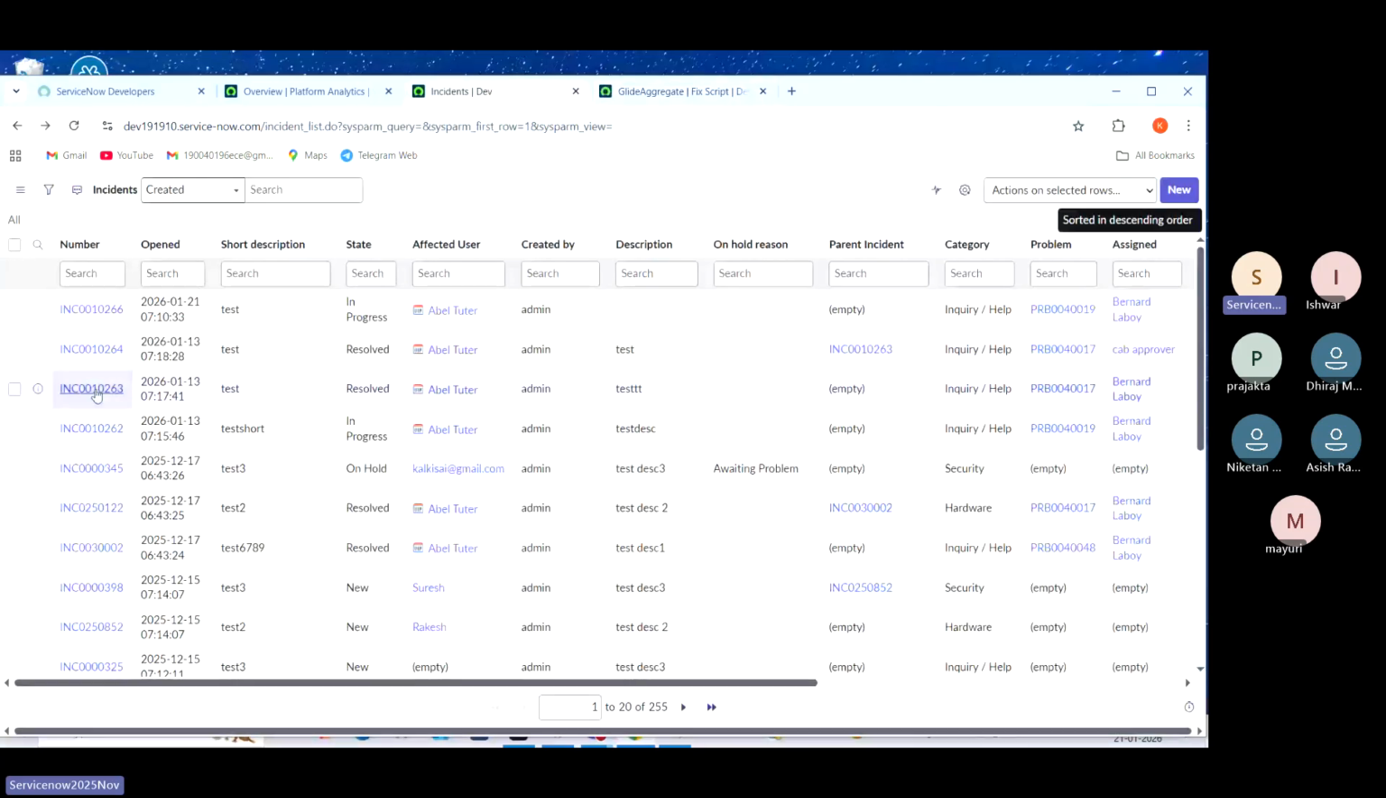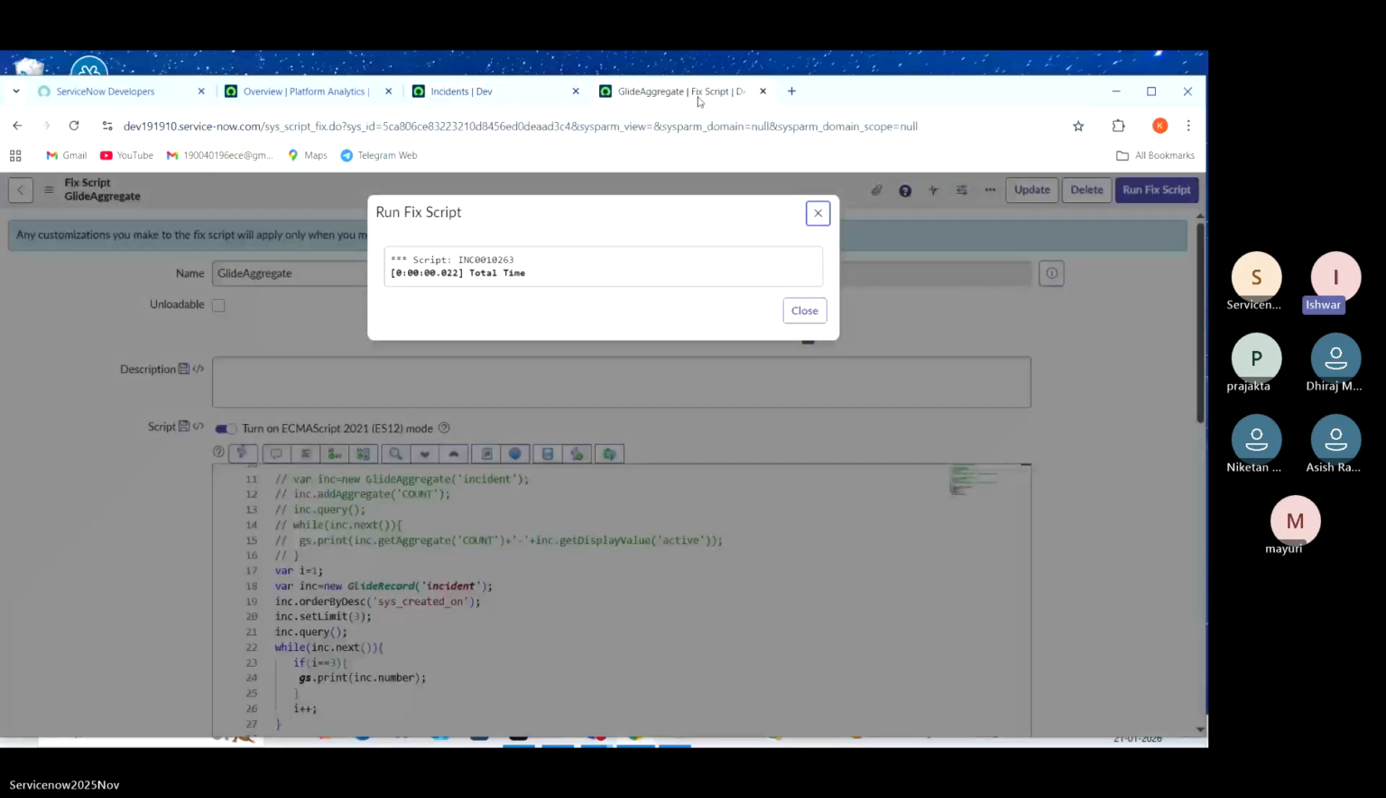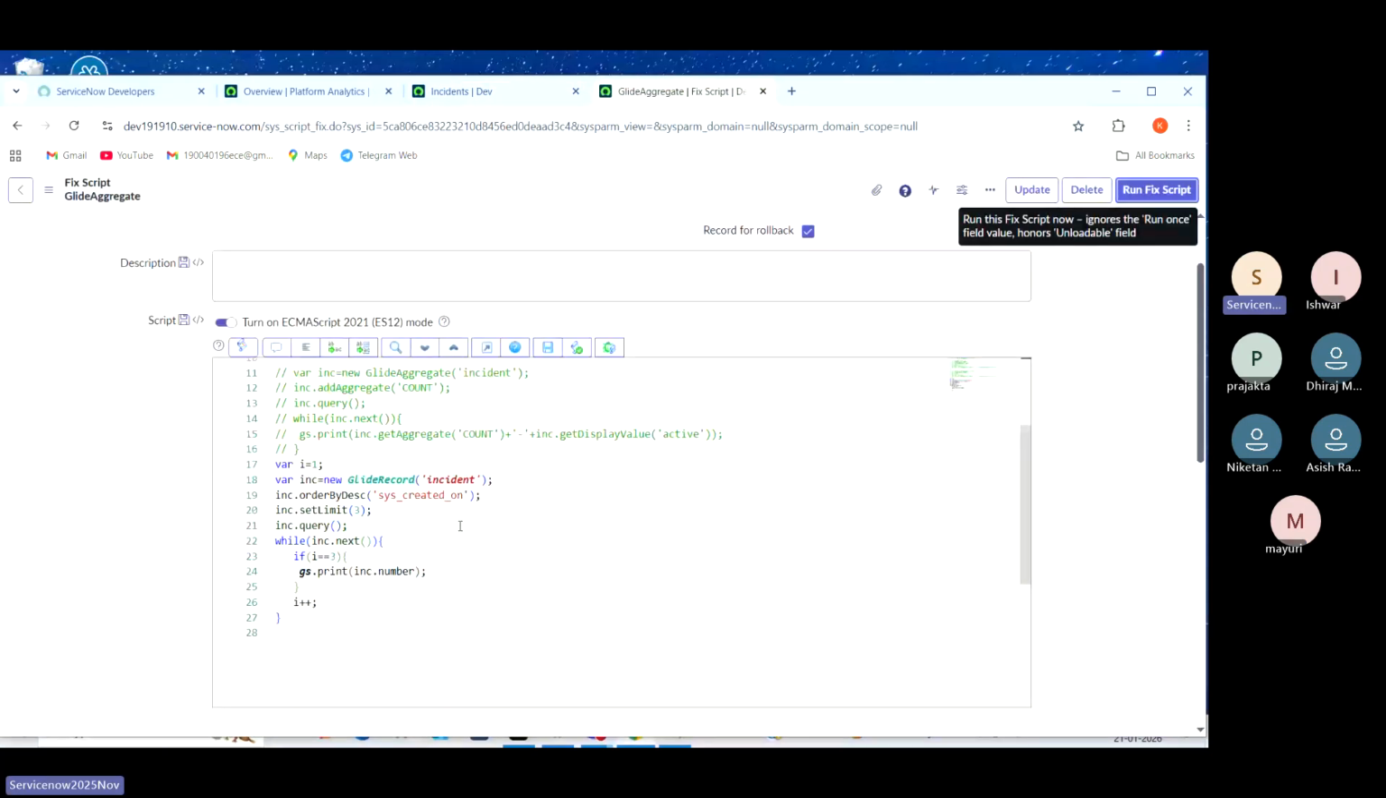263. Let's verify. 263. Got it? Yes. You can think for 2 or 3 minutes before writing the code. I think everyone understood this question. Just have a look.